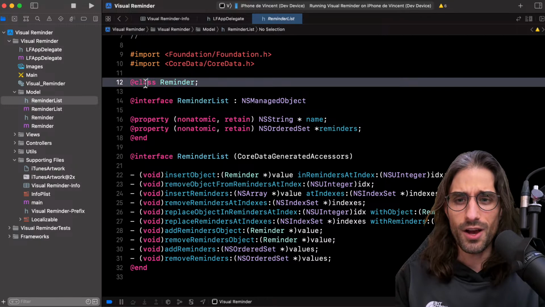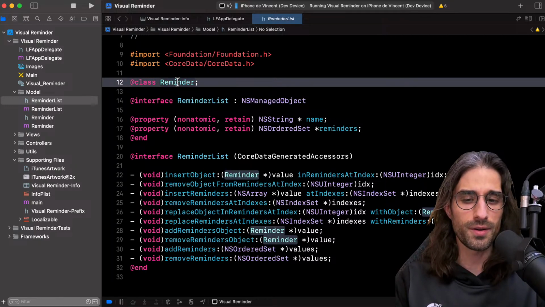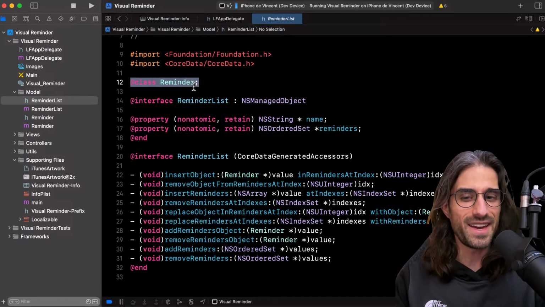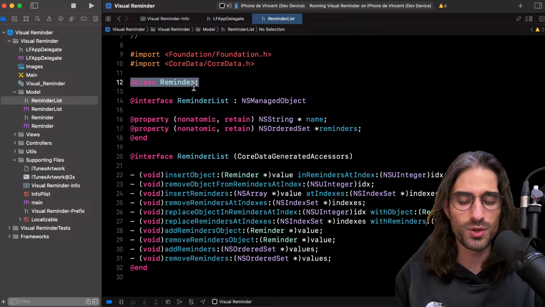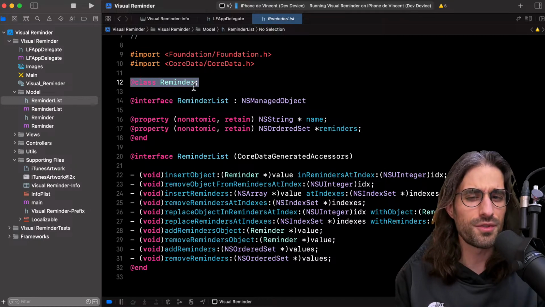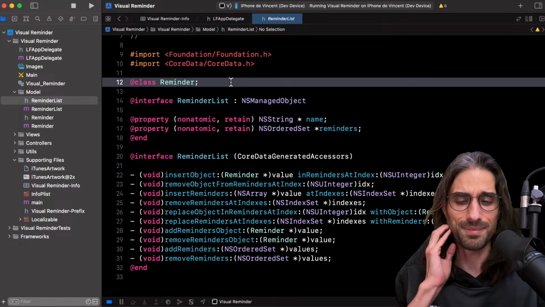What's interesting? Oh, we have @class Reminder. So that's interesting. That's what you use when you want to say that something is a class, but without importing the header file. So you're just telling the compiler, I swear that by the time you call the linker, there will be a class called Reminder. I don't remember what happens if you don't provide one, if you get a crash or a compilation error. But I think you get a compilation error with a very, very cryptic error message. And I guess this was also generated by Core Data.